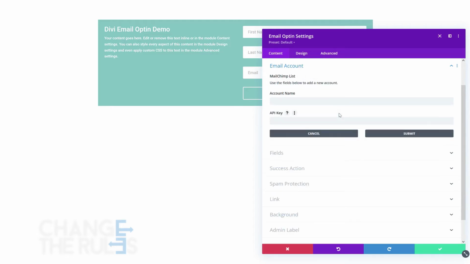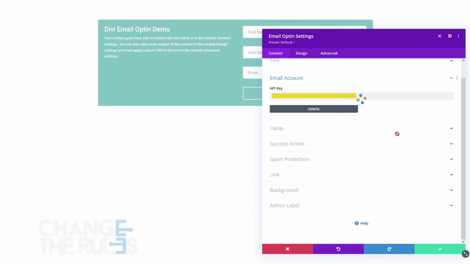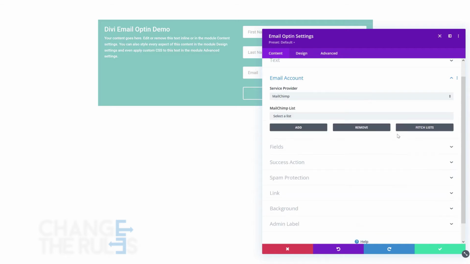Then it will open up a Mailchimp list where you need to input your account name and the API key that you have created in Mailchimp, then click Submit. Now you can select which Mailchimp list you are going to use and click Save.